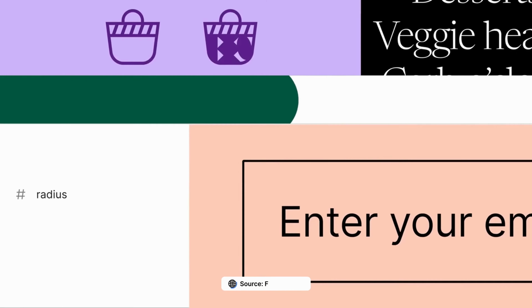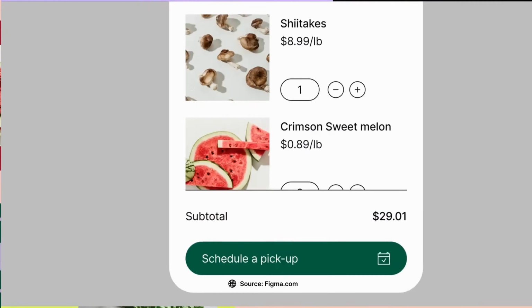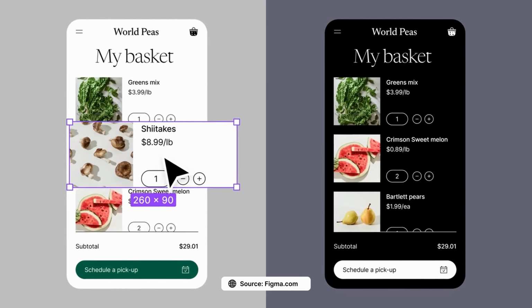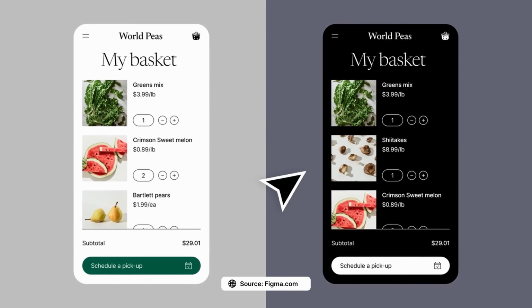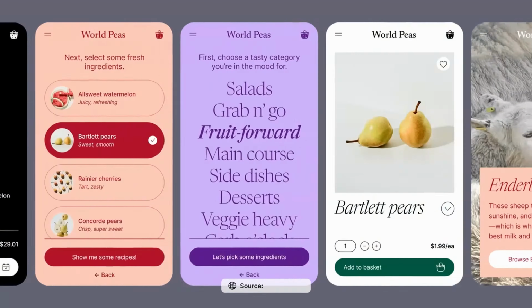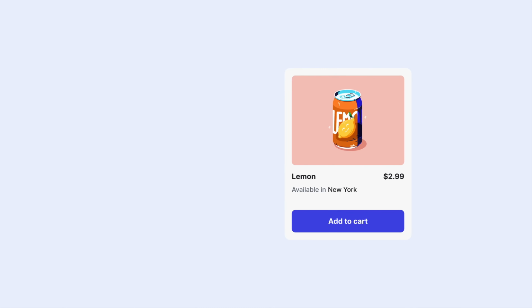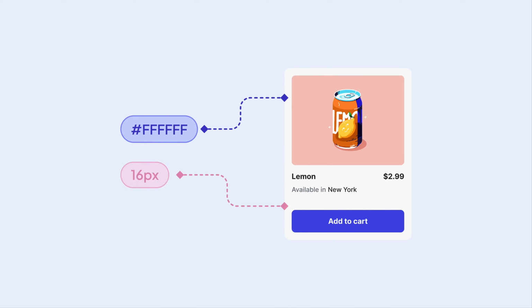In today's episode, we are going to talk about Figma variables, and by the end of this video, you'll learn how to use variables in Figma like a pro. So what are variables? Variables allow you to save reusable values that can be applied to different design properties like fill, stroke, padding, margin, etc.